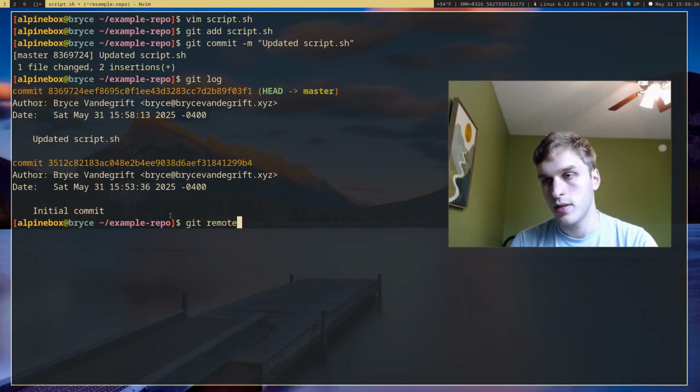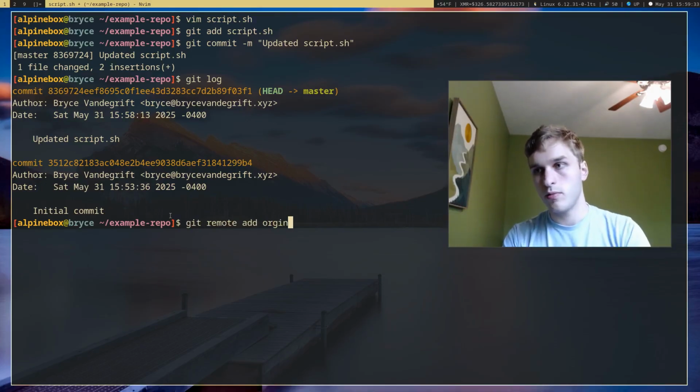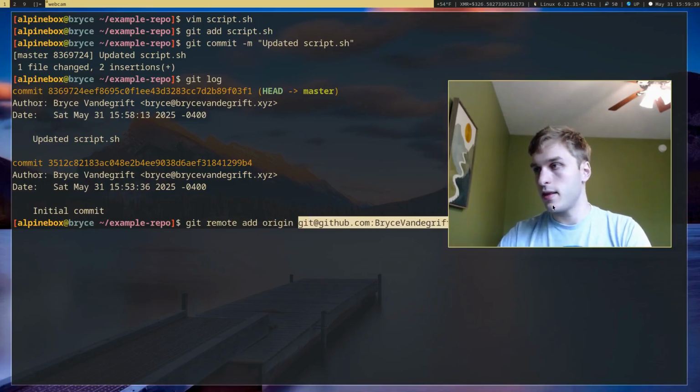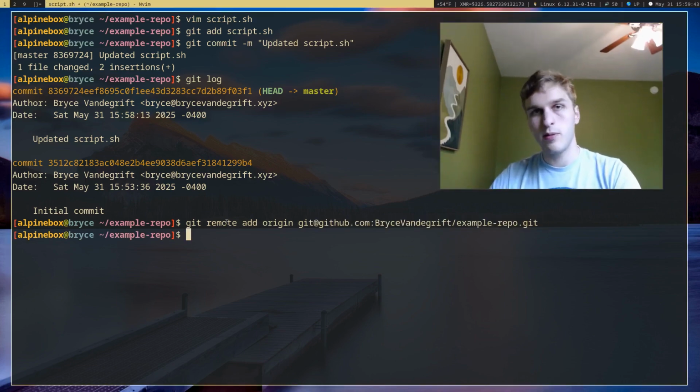Run git remote add, and this will add a remote repository, and we'll call this origin because we want this to be our origin repository, and then this URL right here, and then there we go. So now we just added that.